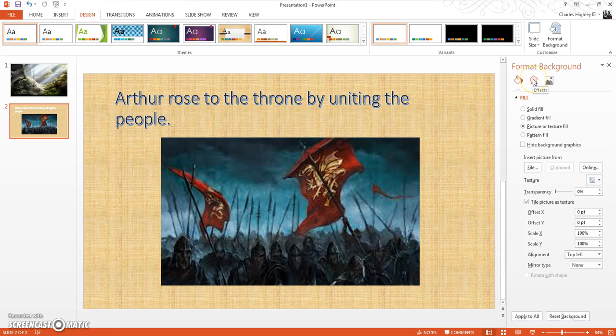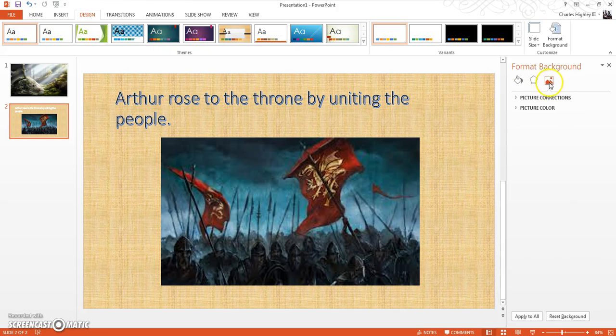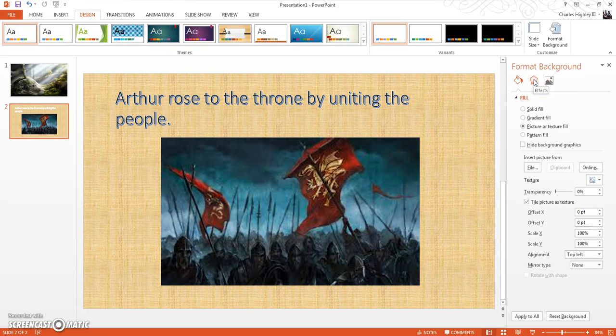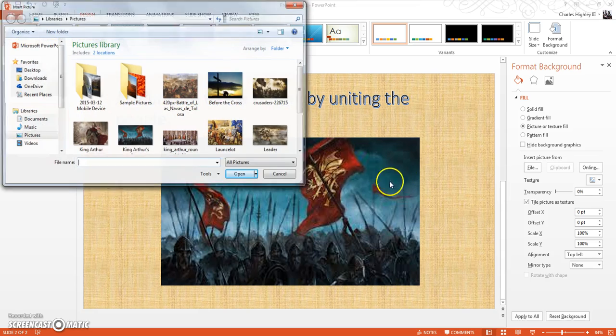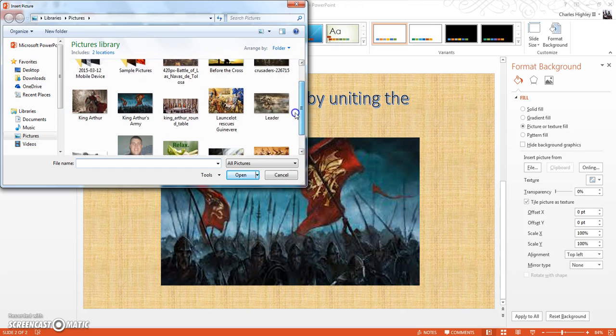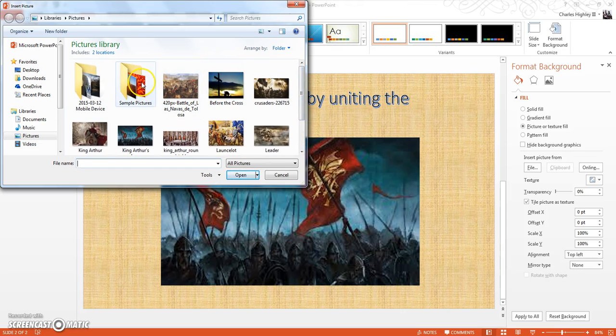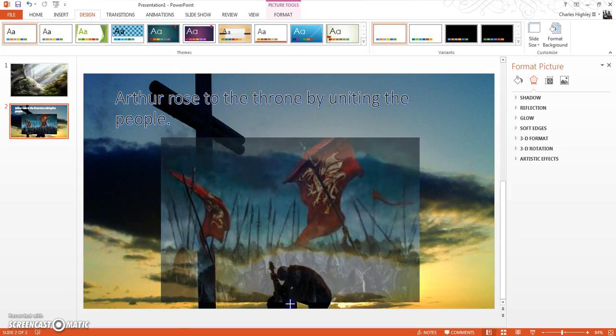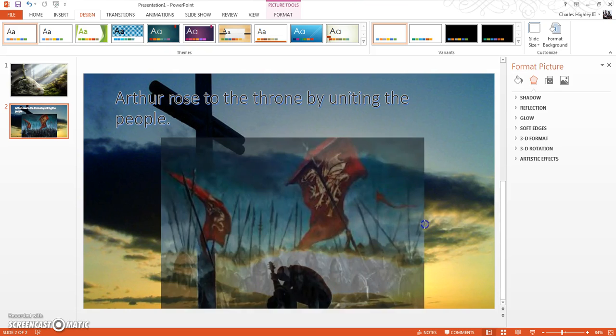There we have a picture of texture fill. Change our picture colors. Different things there. We can insert a picture from File. And I want to use a picture that just has a nice, pleasant background image to it. So we'll use this one. However, as I said before, it throws things off. So we will format our picture here and take out the image from behind.